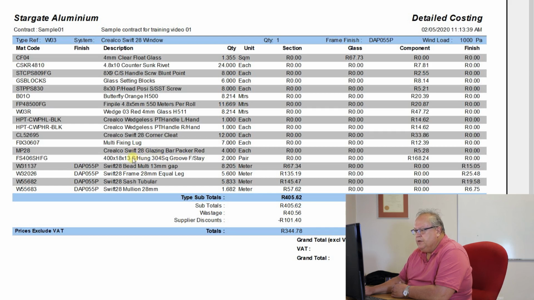It's also determined that you must use the side-hung friction stay. So there's 2 pairs of friction stays. So all of those items are coming under component cost. And then finally we have our various profiles.